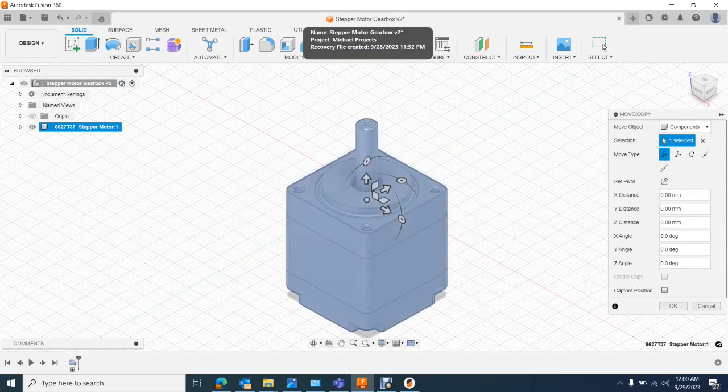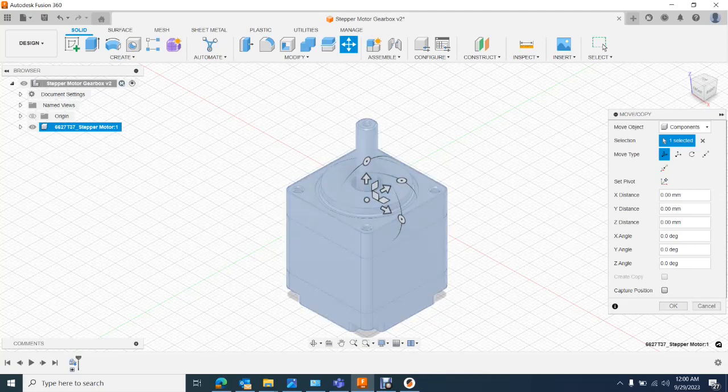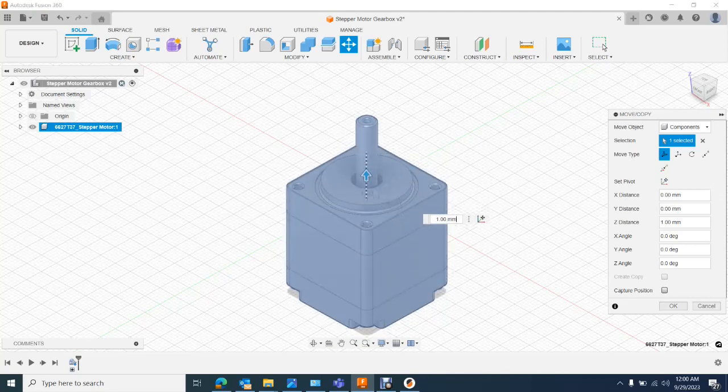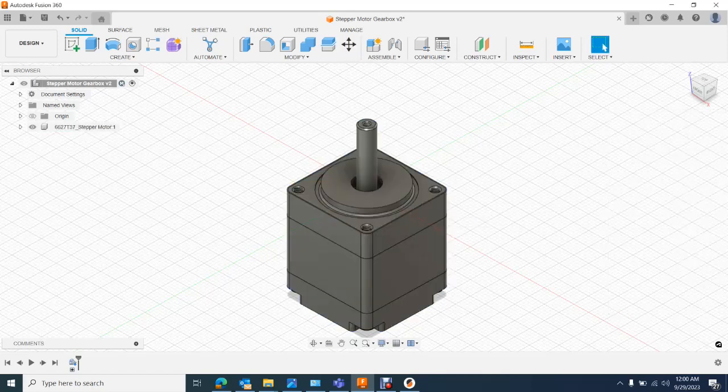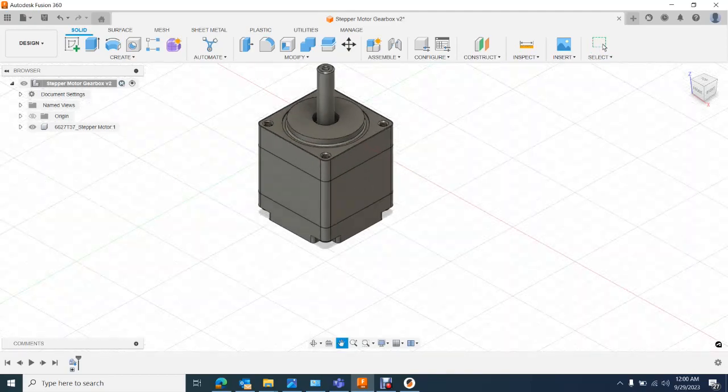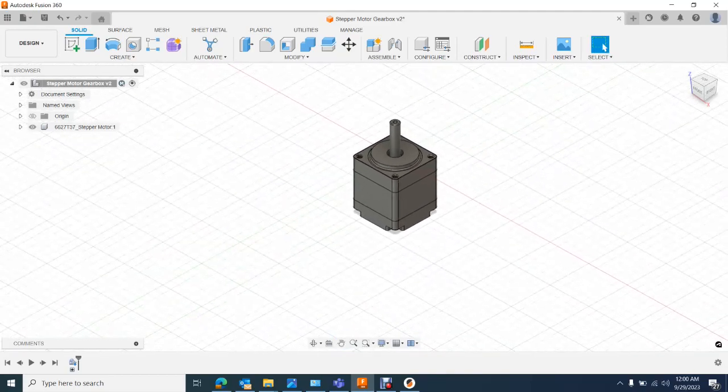So for us, it's still the stepper motor gearbox. And of course, it brings you into this move copy. So if you want to move it up and down, if you want to go ahead and import it straight into a design and immediately put it somewhere where it needs to be, you can also do that. But for our case, we're just going to go ahead and click OK. So now we have our CAD model.